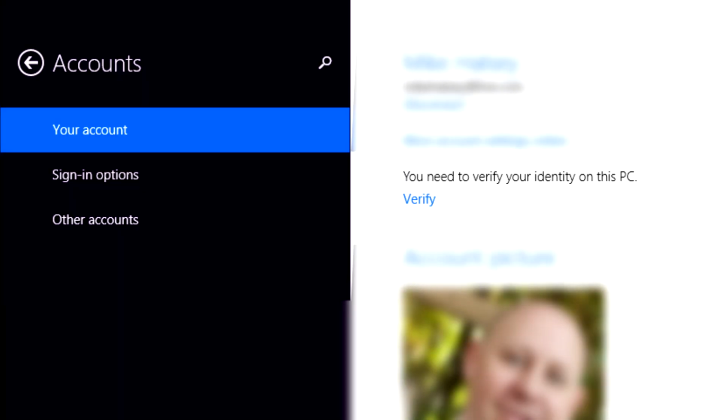Before Windows 8 can synchronize personal settings, such as your internet usernames and passwords, you need to verify your identity. If you've just created a Microsoft account ID on your PC, you'll have been asked to do this, but you can do it later in the Immersive Control Panel by clicking Accounts. Here you'll see the text you need to verify your identity on this PC with a verify link.